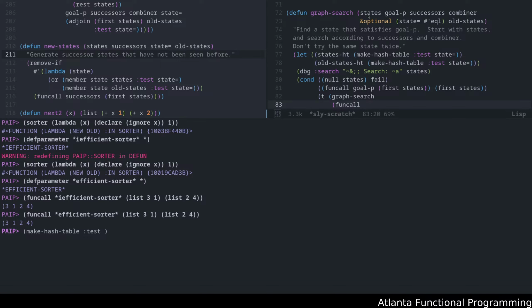But that changes the interface, and that's not what the question is asking. The question is asking is writing a version of graph search that uses hash tables to test. So it's only for a test. So I guess we could do that.